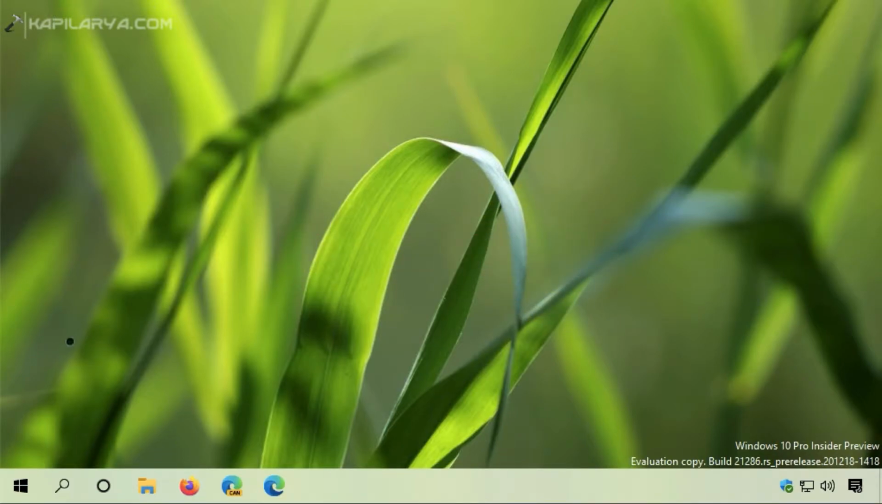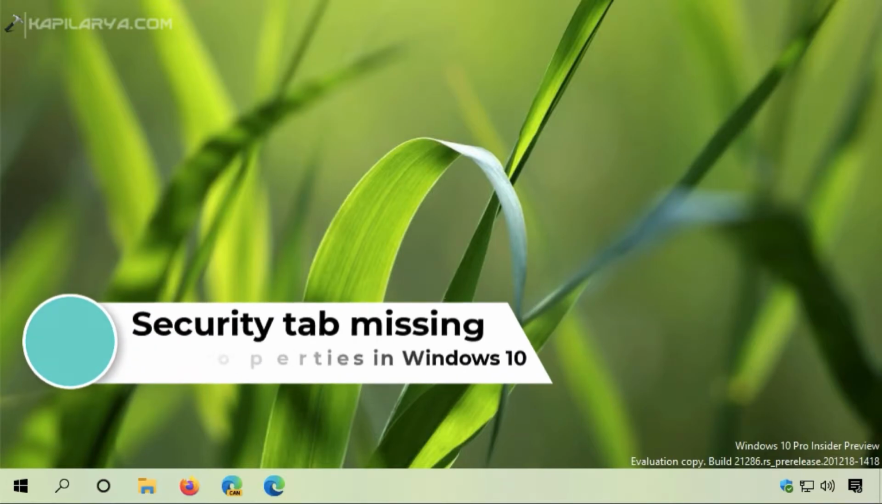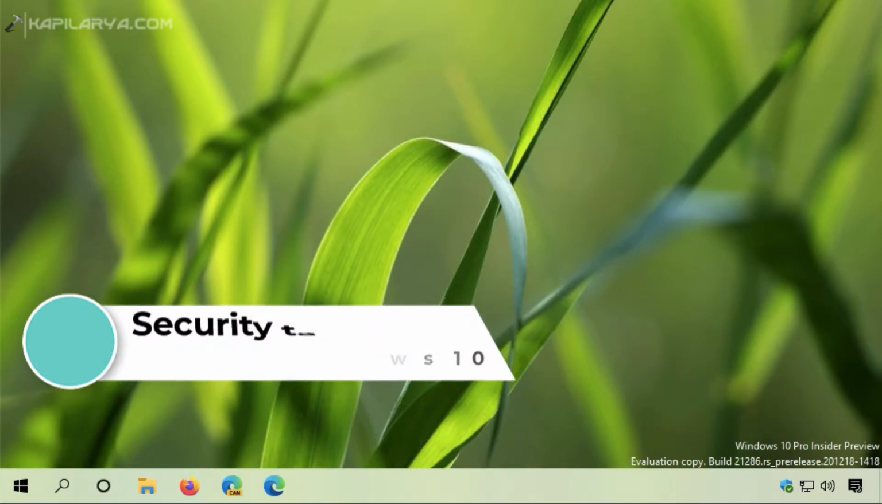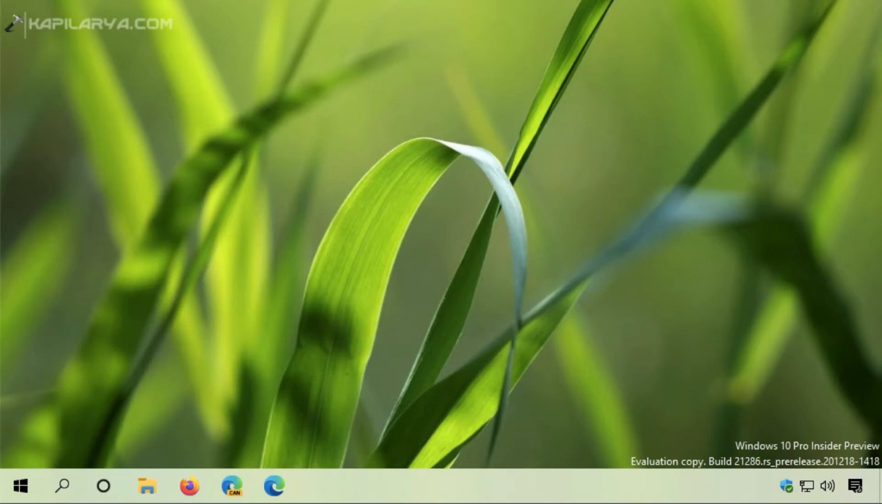In this video, we will see how to fix if the security tab is missing from file properties in Windows 10. So when you right click on a file in the property sheet, there appears a security tab, and if it is missing, we will see how you can fix that in this video.